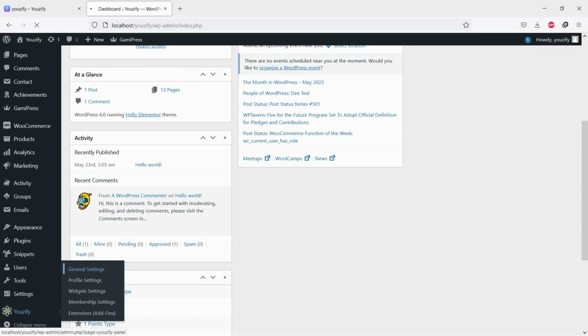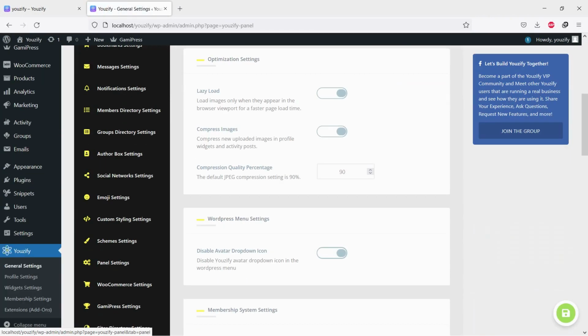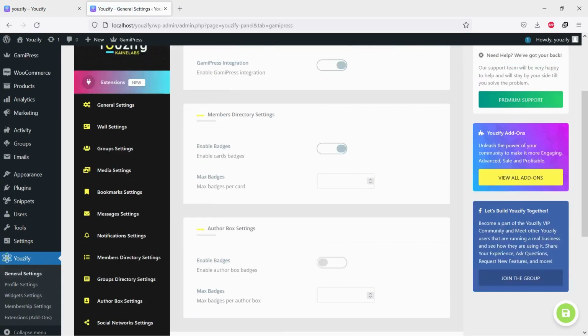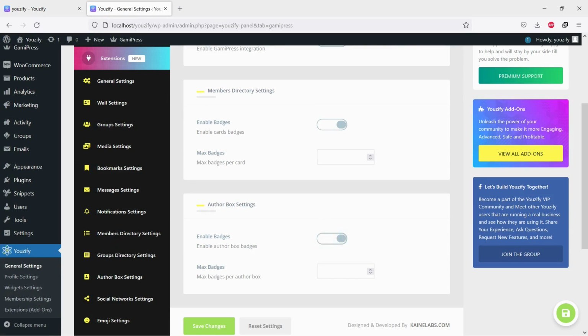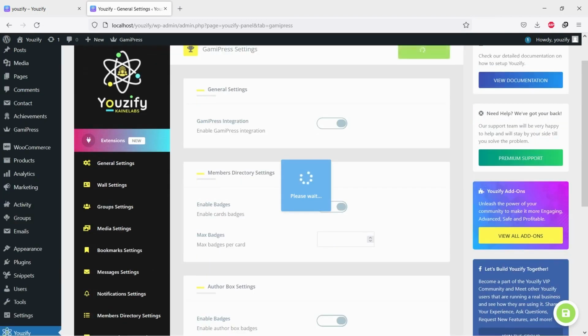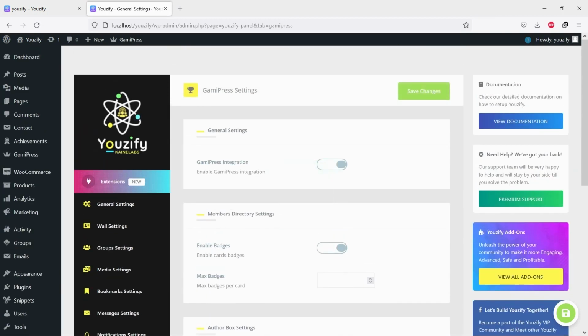Once all required plugins are active, please go to the Youzify panel, General Settings, and GamiPress Settings. Make sure the GamiPress integration settings are enabled, and you can also choose to show or hide badges on the member's card and author box.